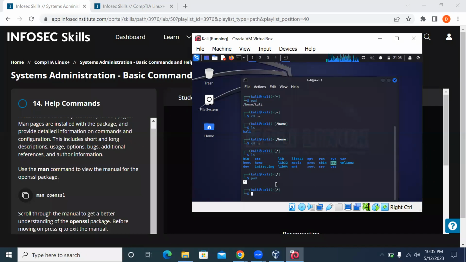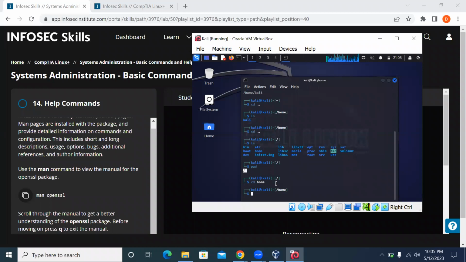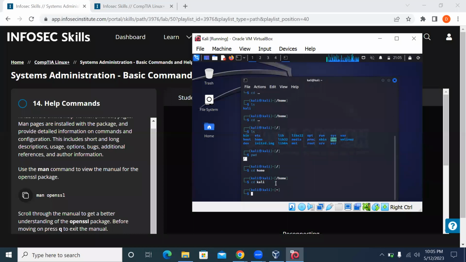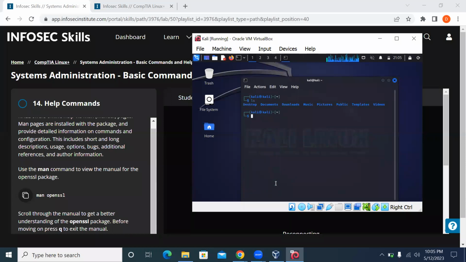So let me move back to home. You know, home is a folder under this location. So I move back to home. I'm now in home. I now move back to Kali in home. So I'm now back to where I started from. So let me clear the screen. You notice that I'm back to where I started from.